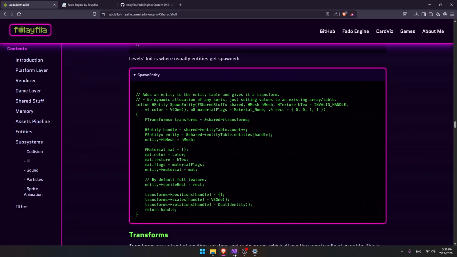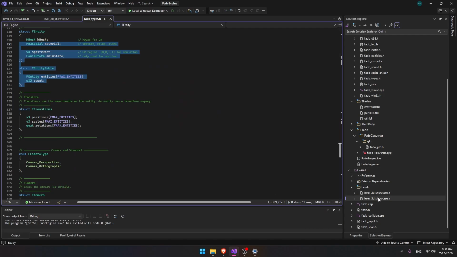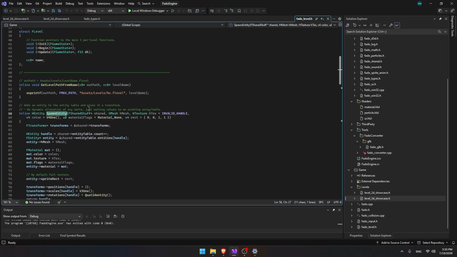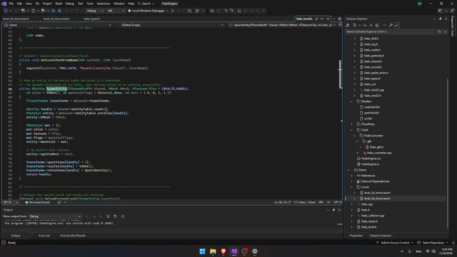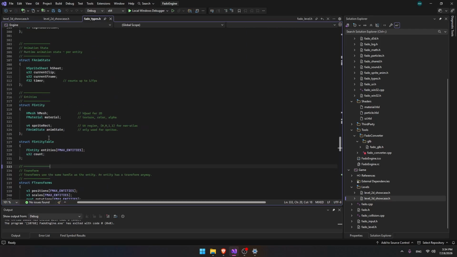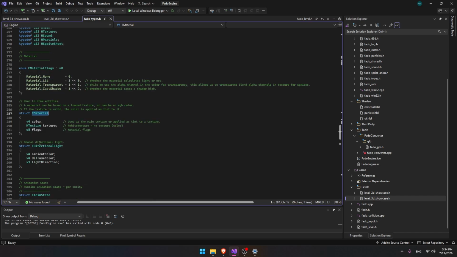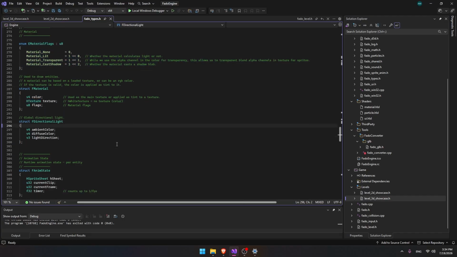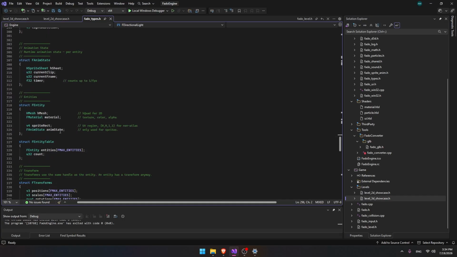And when we spawn an entity, we're not really creating anything. We're just saying, give me the next available handle in this entities table, and we take a pointer to that and just assign our stuff into it. Again, no deletion, no creation, just reusing already existing stuff. And lastly, the material, which we already touched upon in our renderer. A material is a color, a texture handle, and some material flags, like I mentioned before. And it's as simple as that.